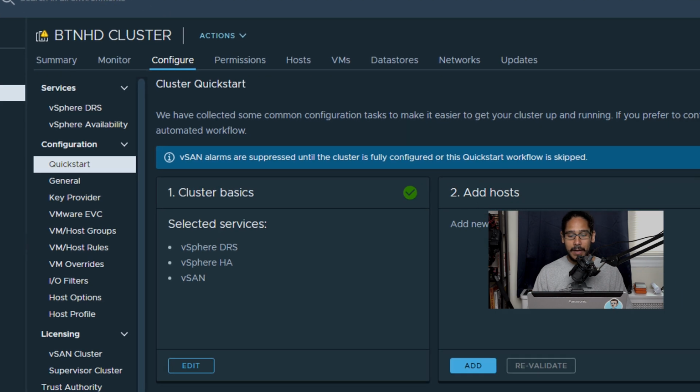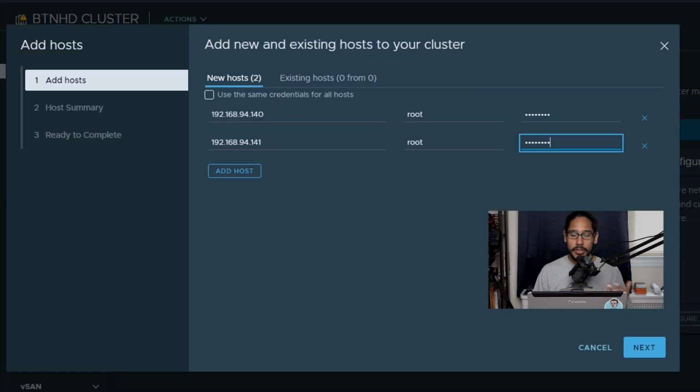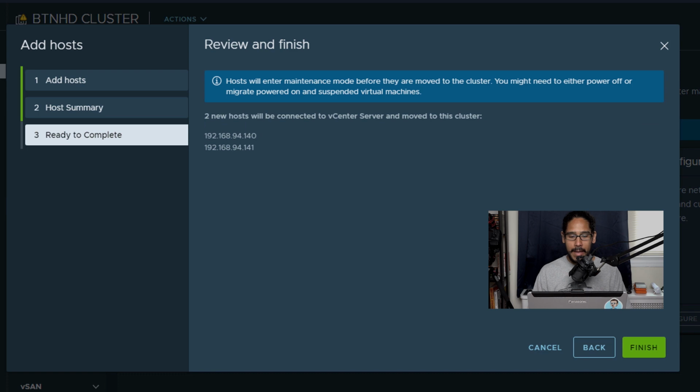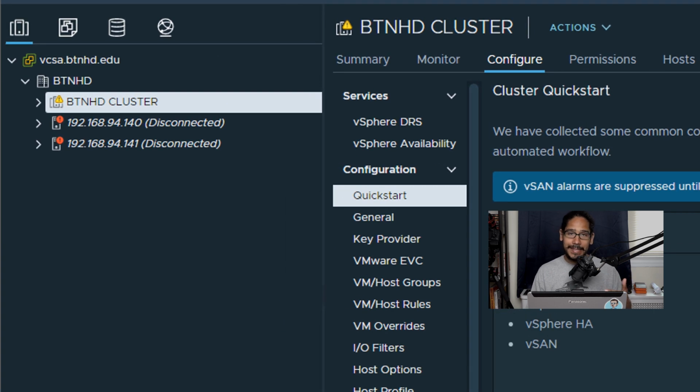Once you do all that stuff, we're going to go back inside our vCenter. And we're going to go into the cluster quick start. And then for number 2, click on add. Once you enter your username and password, you're going to click next. You're going to get the host summary. Click next here. And basically a review to complete. And then click finish.